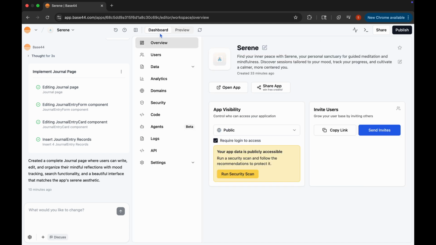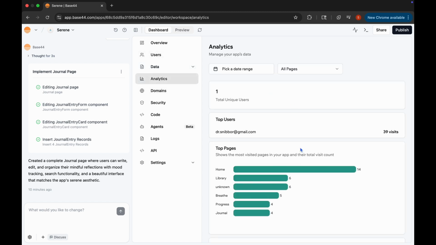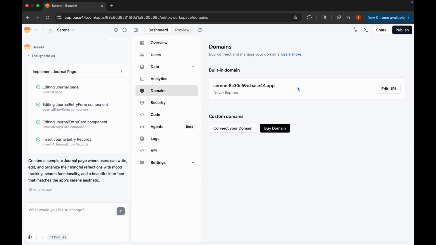Now I'm going to show you the dashboard page. This is what the app would look like, and this is basically all of the settings behind your app that you can edit and change. So you can see all the users on your app. Obviously I only have one because I'm the one who's been on this app so far. You can see analytics of your app, and then this is the domain page.